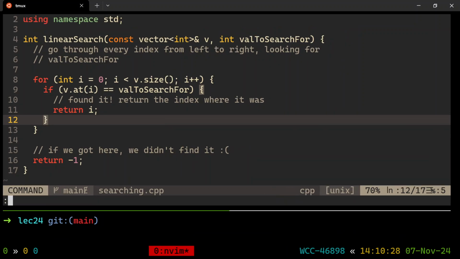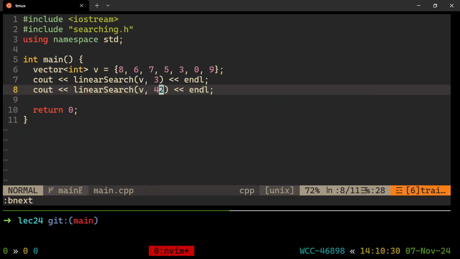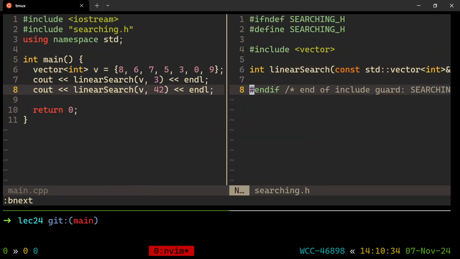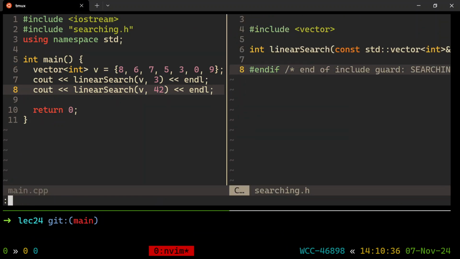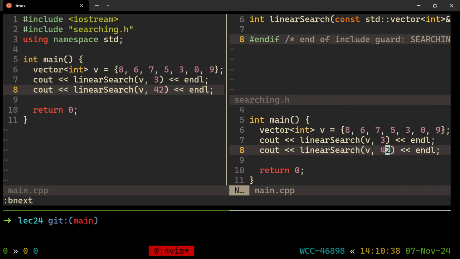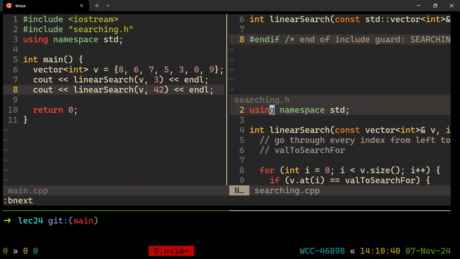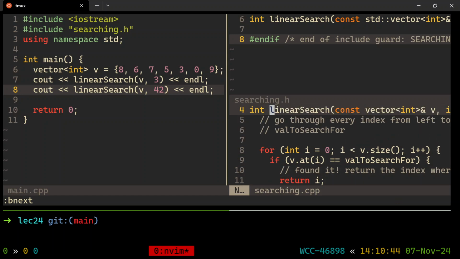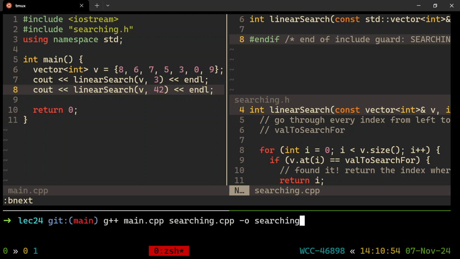And yeah, I've got this library now. I've got the main file using it. I've got the header file declaring this nice function that I'm implementing, and then I've got the implementation of it over here as well. All right. So they're all working together. Let's compile them. g++, give all the implementation files, and what do I want to call this? Let's call it searching this time. Why not?